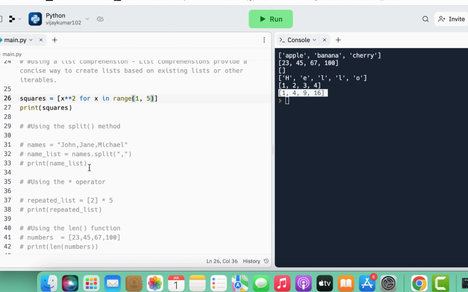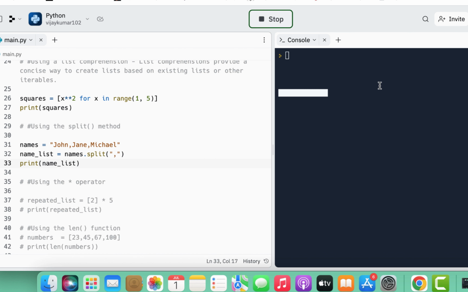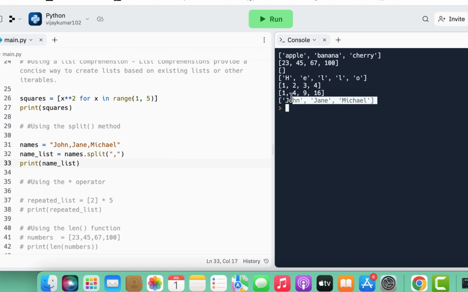Now moving forward, we can also use a split method as well. If you have some string and those values are, suppose, separated by commas, then you can use this split method. You can pass the separator and it will create a list from that string. Let's run this one. If you see here, a list is being created from this particular string, separating it based on the separator.